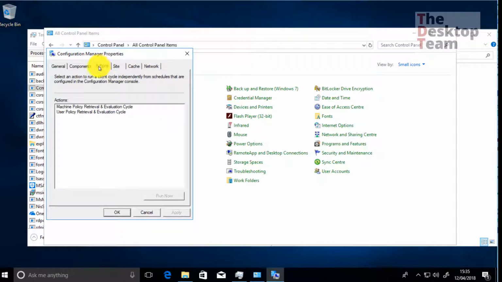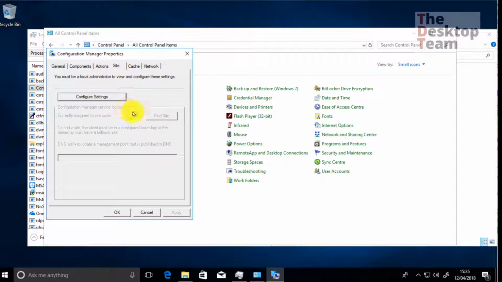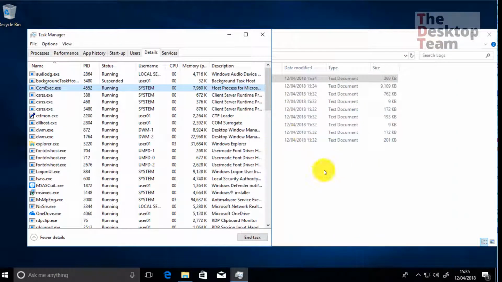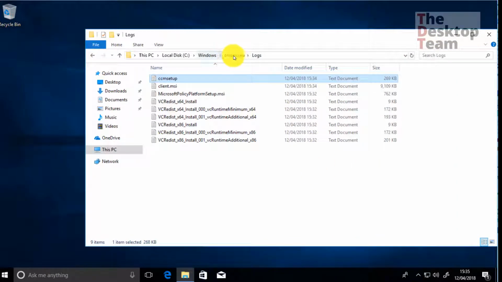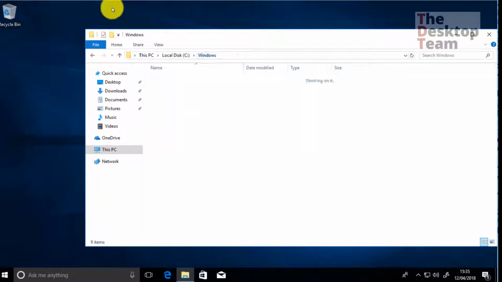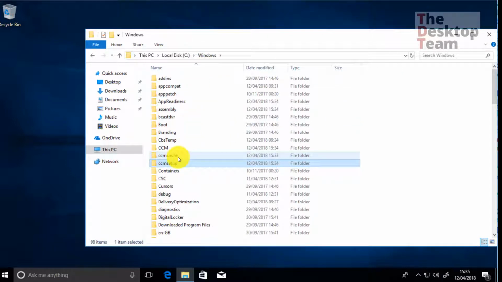I know this because here there are only 2 actions. It would be a lot more. And I know it's connected to the site 001 because I have it here. And I know things are going well so far, because if I go back to Windows, there are 2 new folders. One is CCM Cache and the other one is CCM.